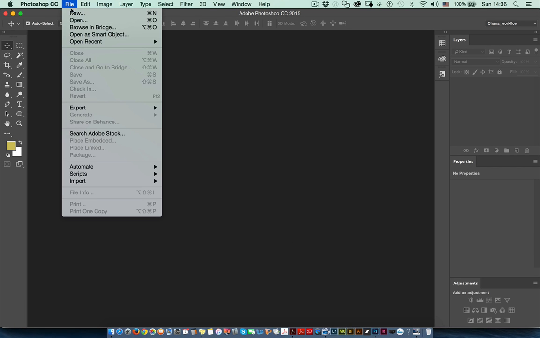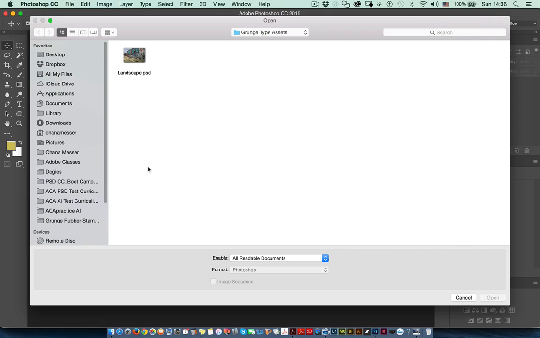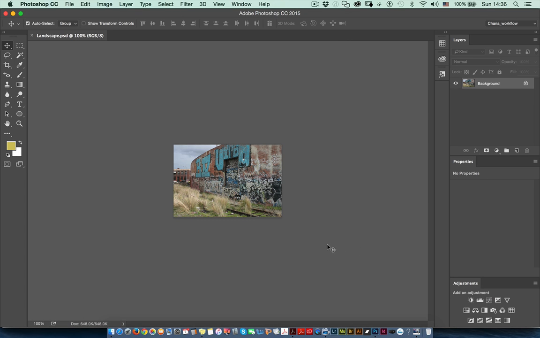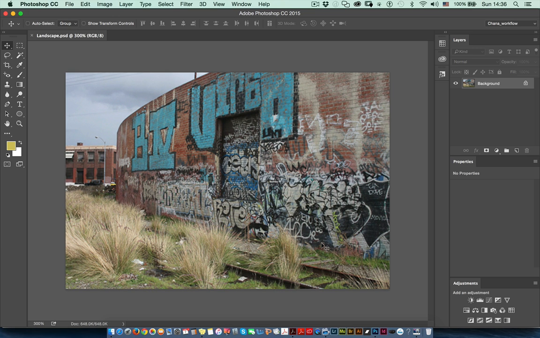From the file menu bar, I'm going to open, finding the shortcut for the training assets, clicking on Grunge Type assets, click on landscape.psd and open. I'm going to zoom in, holding down the Command or Control key and plus sign to see the image a little bit better. This is an image I took downtown LA a few years ago, and I liked it for this project because I'm looking for textures and transitions of colors. You can open any other file and follow me as well.